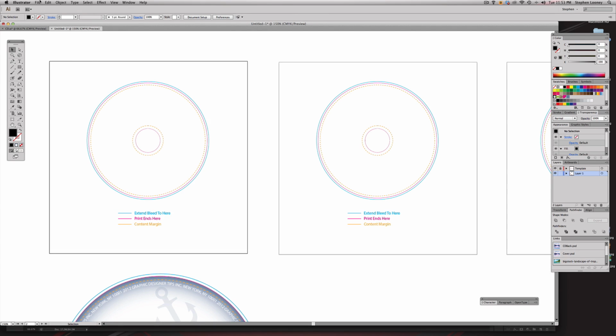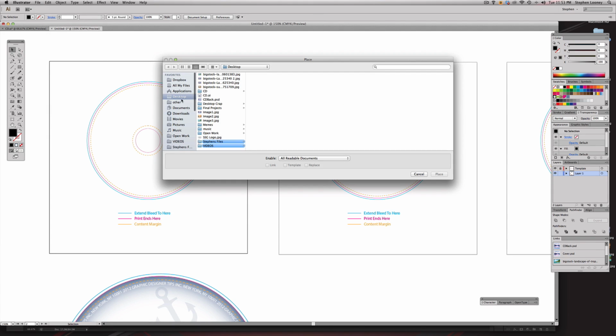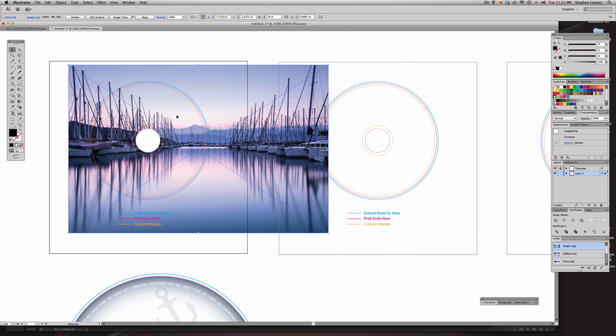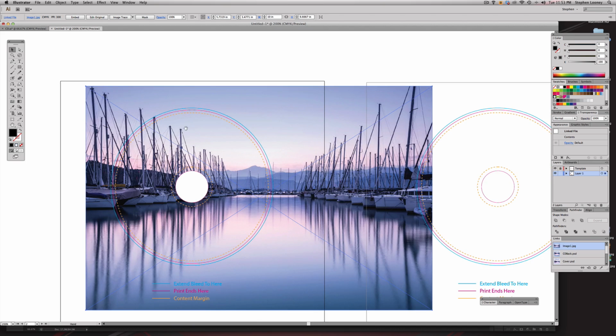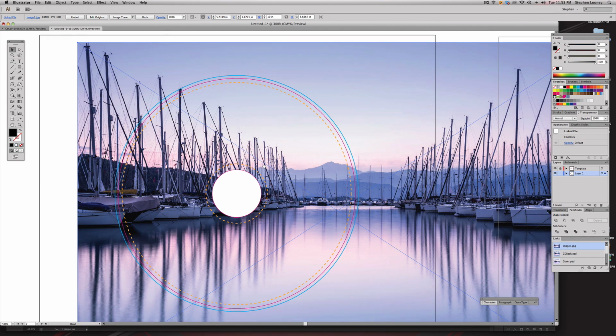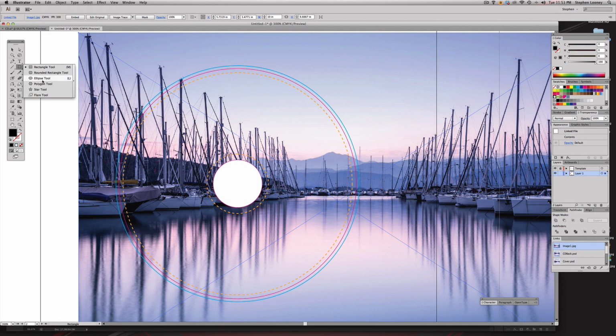The first thing I'm going to do is come to File, Place. And I'll come back to my desktop and go back to that image 1. I'm going to place that right here. What I now want to do is come into my ellipse tool, and I'm just going to create a circle that's as big as that blue area, because we're going to add the bleed in for now instead of doing this later.